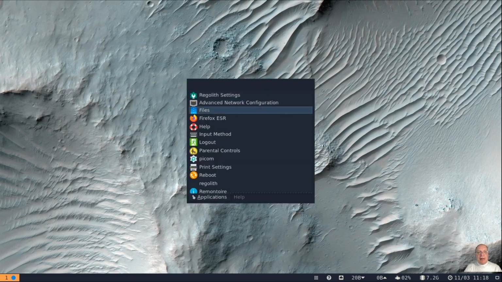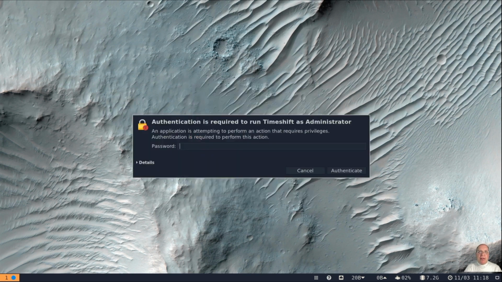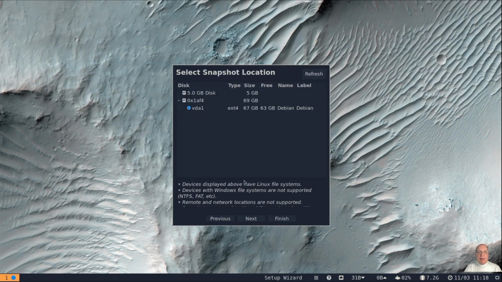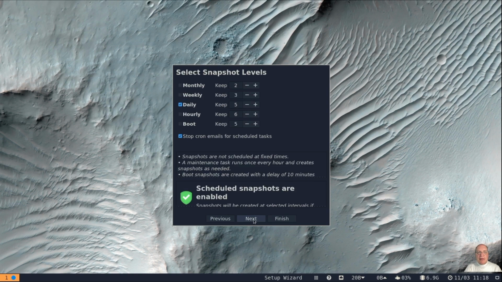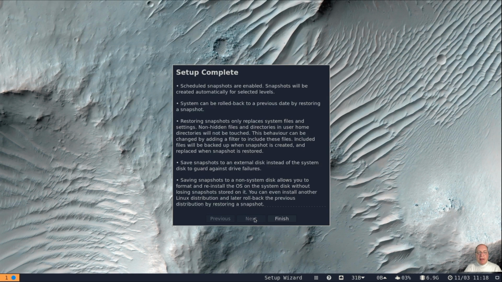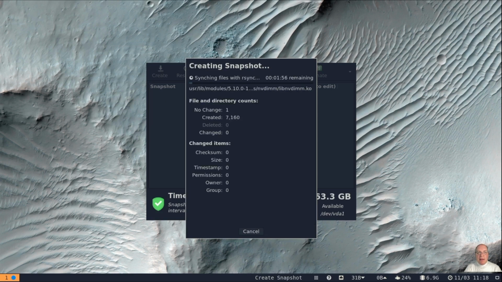Next, since we've got a basic installation done, let's launch Timeshift. You can also do this via the terminal. Run Timeshift as administrator with sudo. Anyway, let's do the basic default configuration of Timeshift. Next, snapshot levels all look good. Home directories are excluded. Setup is complete. Finish. So let's go ahead and create our first base image snapshot.